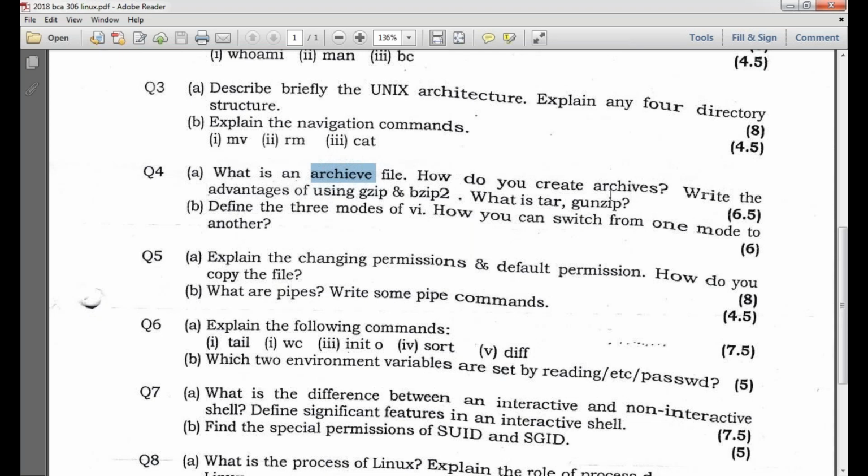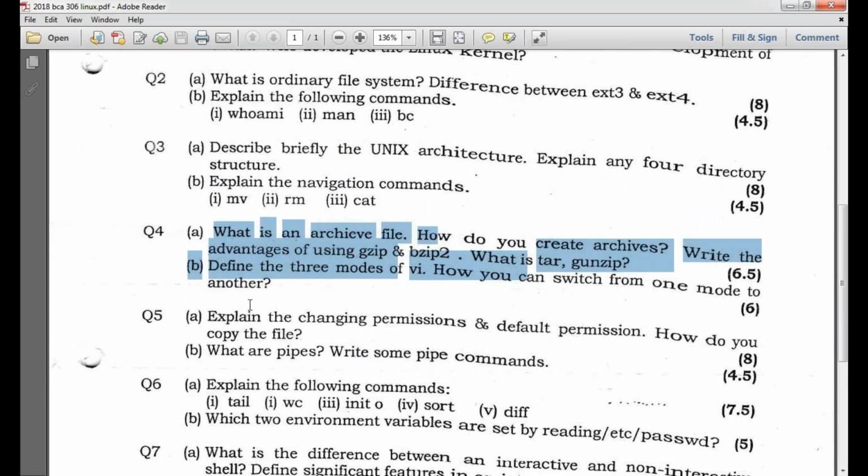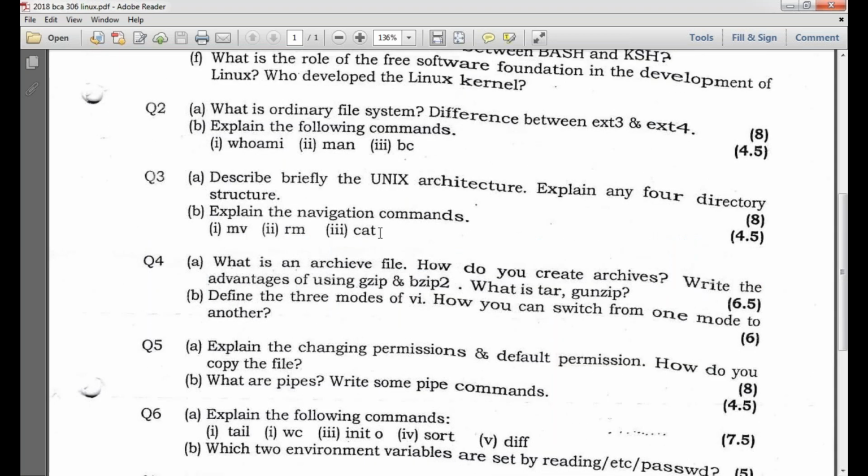Fine. How to create an archive is also there, and for zipping you have to use gzip, gunzip, zip and bzip. These are the various versions for zipping. I will discuss these zipping commands one more time in the next class tomorrow, and also define the three modes of the vi editor and how to switch between vi modes. I'll discuss these two things tomorrow, archiving and vi modes.